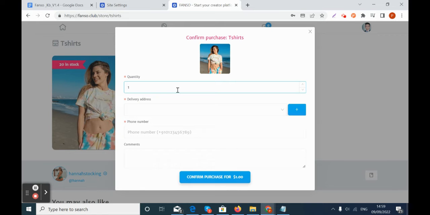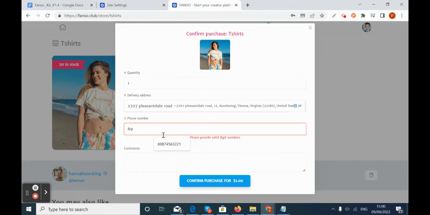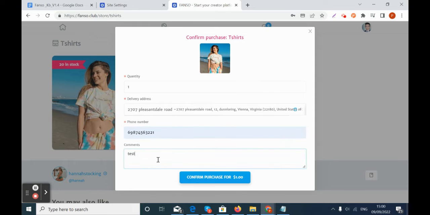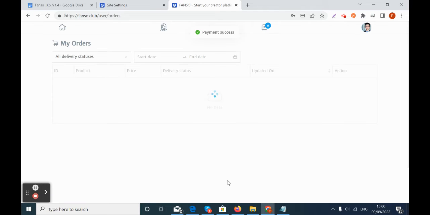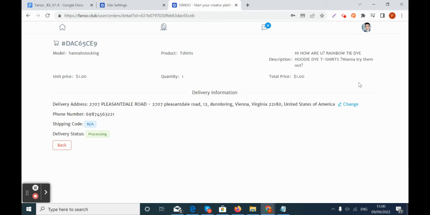So clicking on this, he can provide the quantity, the delivery address, and then he can enter the phone number and comments, if any, and then he can click on confirm purchase for $1. If the order is still in the state processing, he can go anytime and change his delivery address.